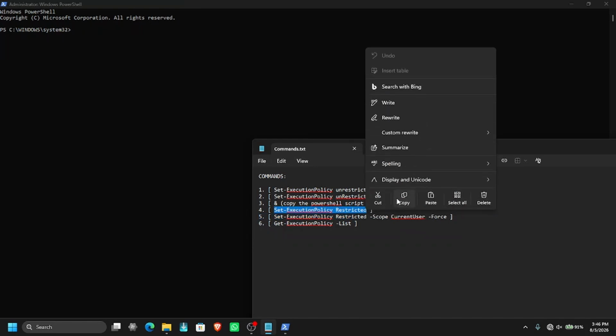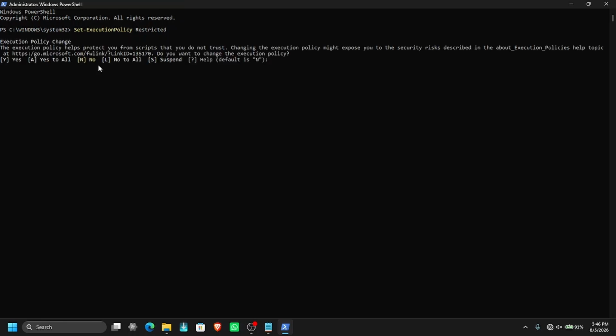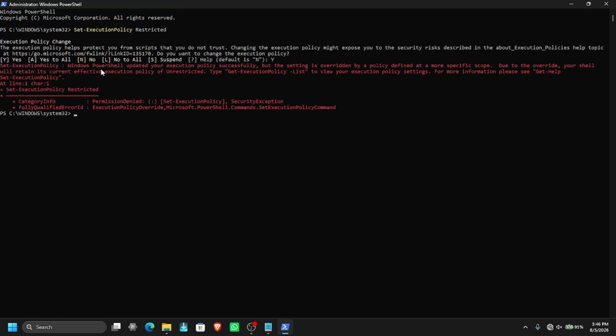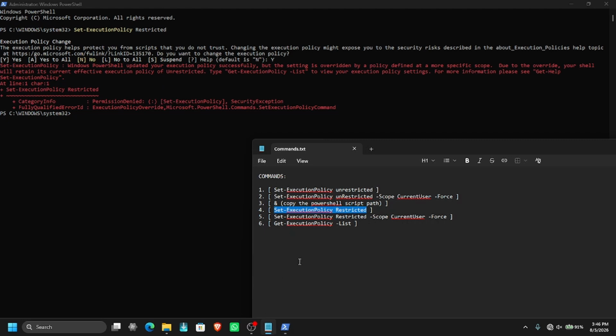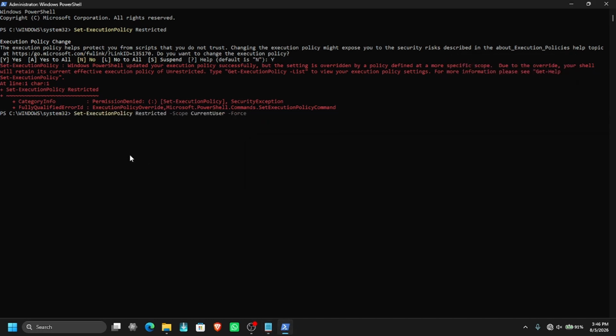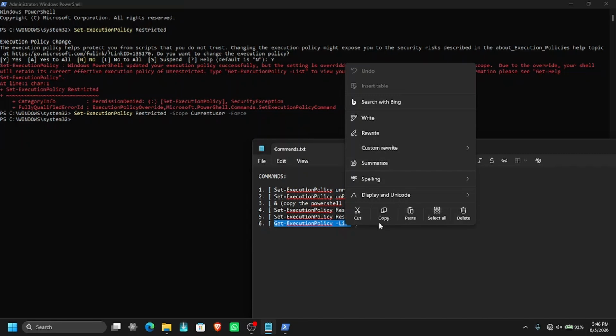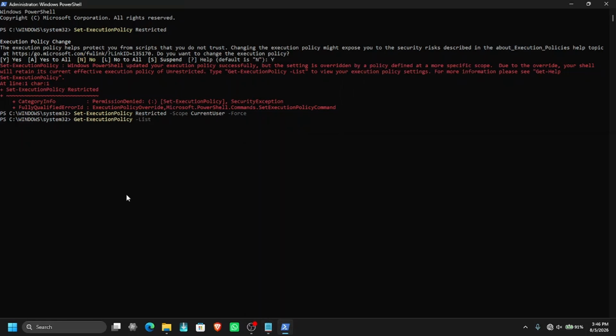Simply copy the command which will restrict the execution policy. Type in Y, hit enter, and let's restrict the current user. Right click to paste the command. There you go. And now let's make sure those policies are restricted or not. You can copy this command and right click to paste it, hit enter.